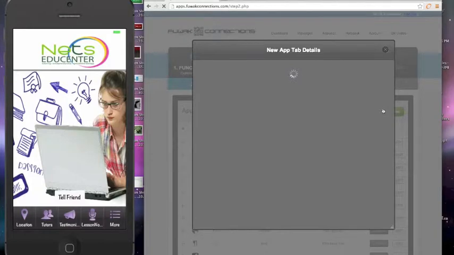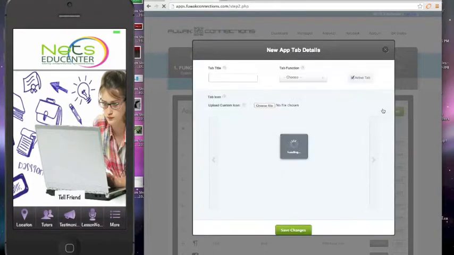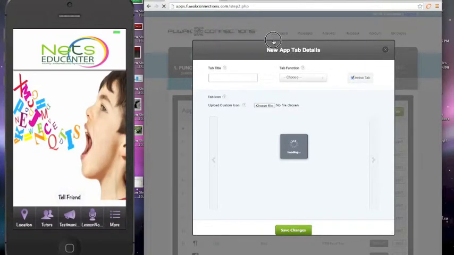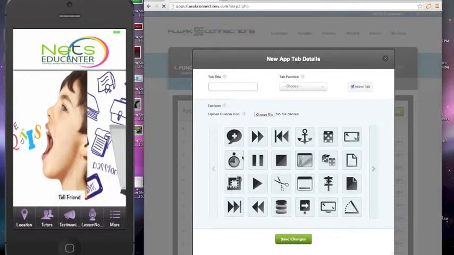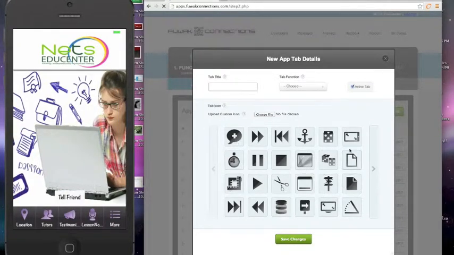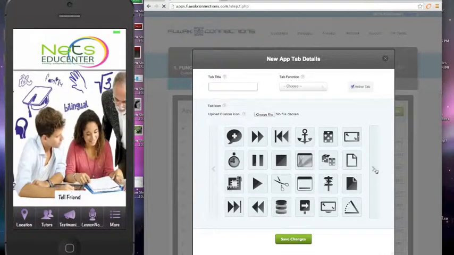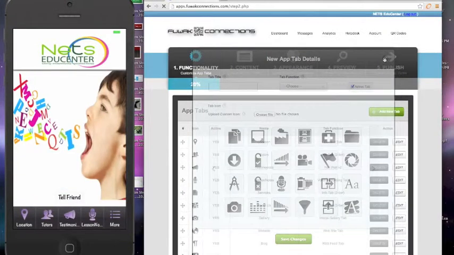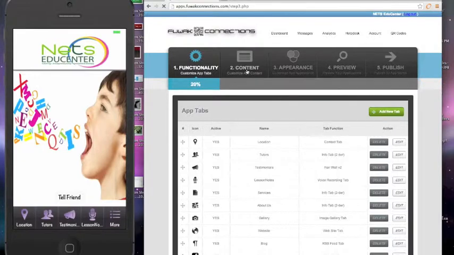Okay, now once we do that, if you want to add a new tab, I'll show you real quick. This is how you do it. You come up in here, you can see you add your tab title, choose the function, and then we can pick an icon over here. And there's many of them already put in the system for you. And then hit save changes and it'll add it to the list. Now next we're going to go over here to content.